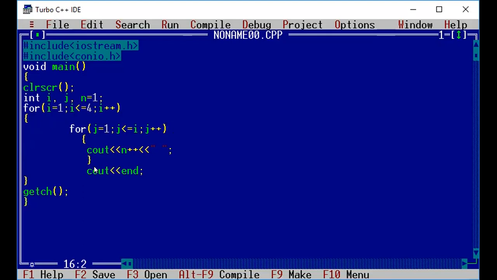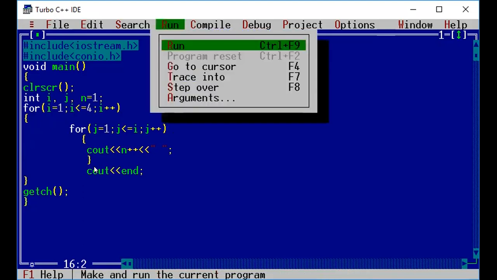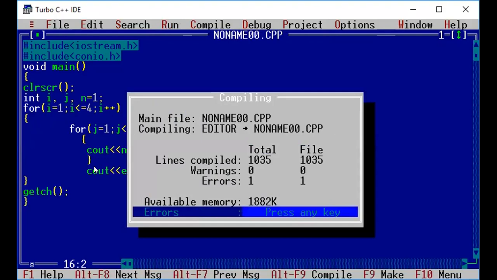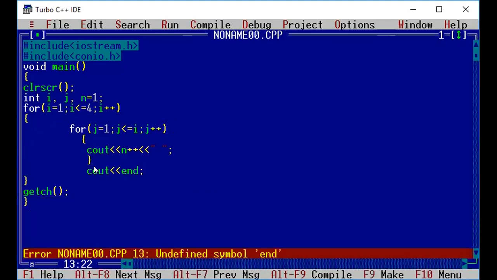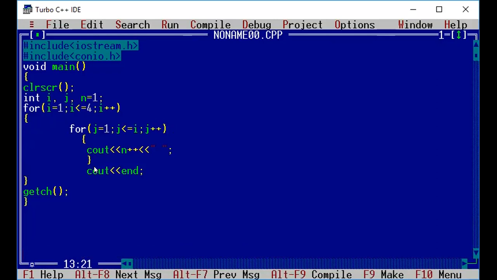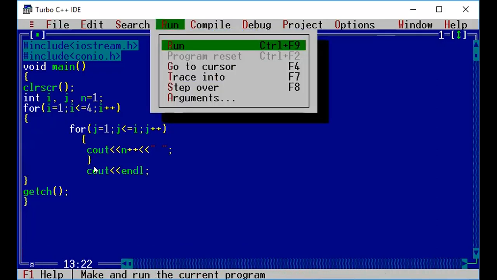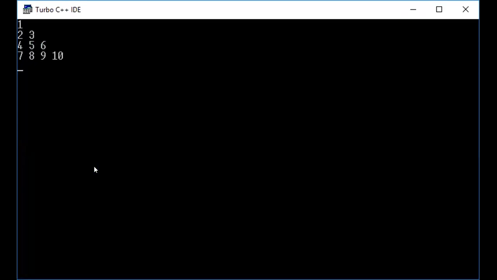Then I am going to run the program. There is one error. You can see there is an error, that is undefined symbol end. So this is endl. Now there is no error and no warning. So this is our pattern: 1, 2, 3, 4, 5, 6, 7, 8, 9, 10.